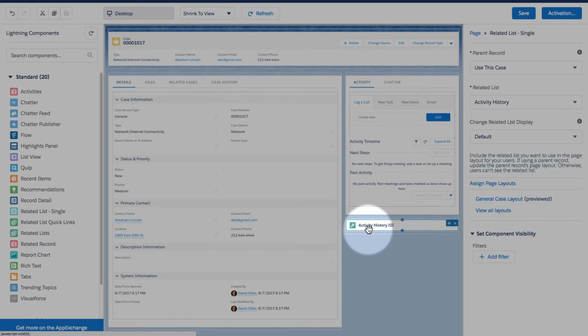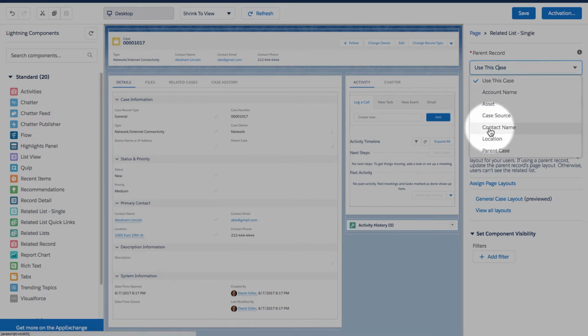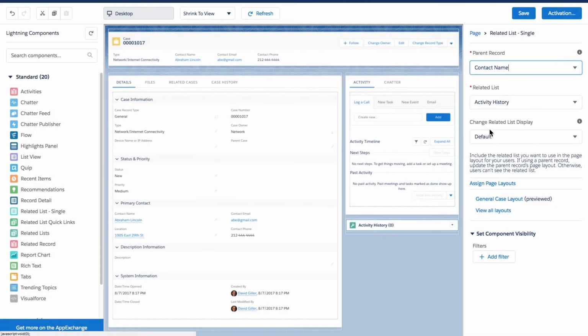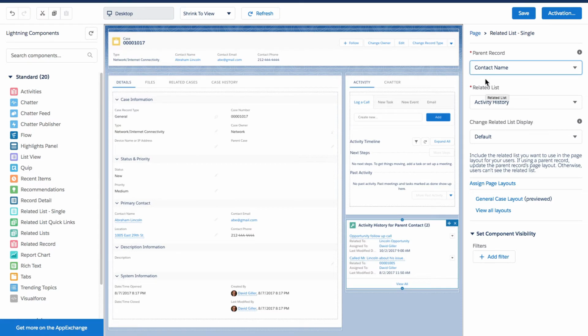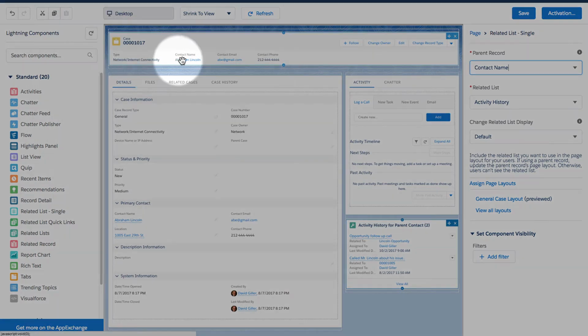And right now we can see that by default it shows Activity History. We can leave it alone as Activity History because that is in fact one of the items that we want. And now up above where it says Parent Record, instead of Use This Case, I want to update that and choose Contact Name. So it's going to show the Activity History related to the contact. Contact is a lookup on the case, and we can see it right over here on the left-hand side where Abraham Lincoln is the contact. A lookup to this case. So it's going to show the activity history for the parent record of contact name.